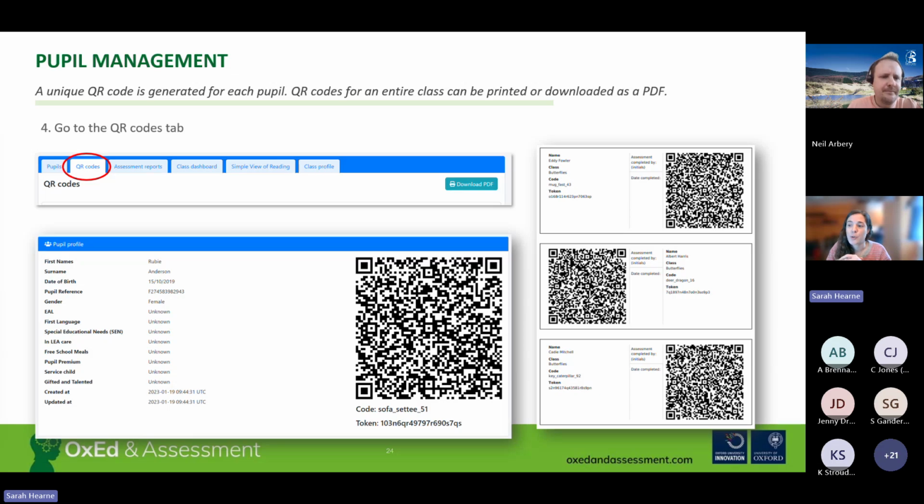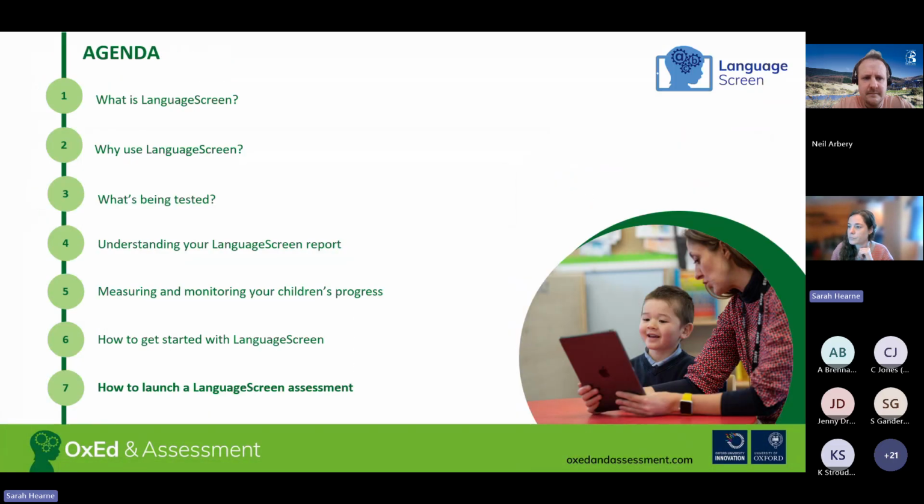Once you have uploaded your pupil data, you can then just pop into the QR codes tab, and this is where you'll see a list of all of the pupils that you have registered with their names, their date of birth and reference number and so on. And importantly, there's also a QR code and a three-word code reference for that particular child. And that's it. That's the process that's involved with getting ready for your assessments. Once your data's in, you're ready to go.